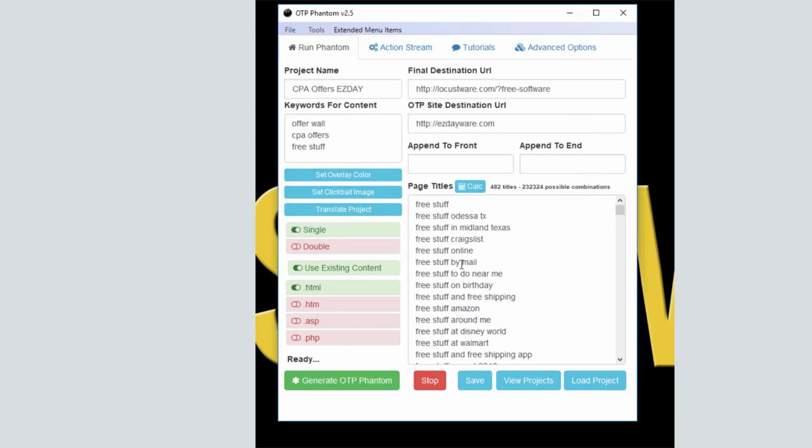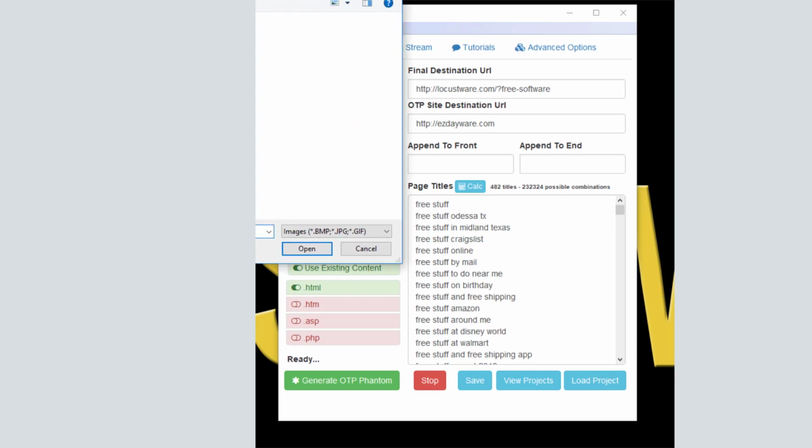Tell it OK. Now, clickbait image. This is the image that's actually on your overlay, right? This is what you're using to get people to click to go on to end up on your offer page. This is an SEO tactic that Google does like, Bing likes, everybody likes it. It's acceptable and usable.